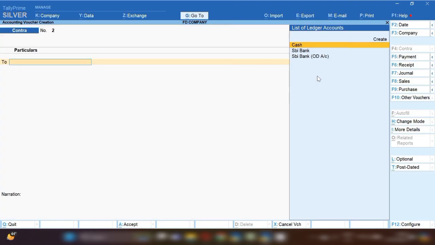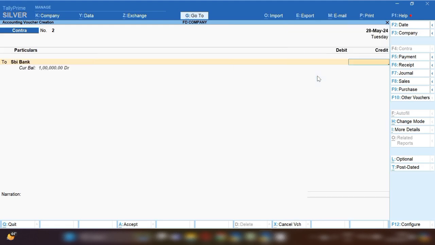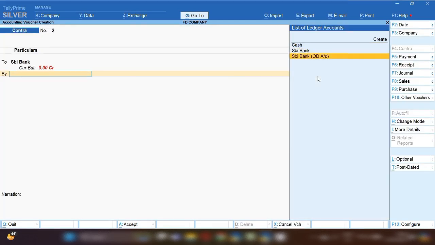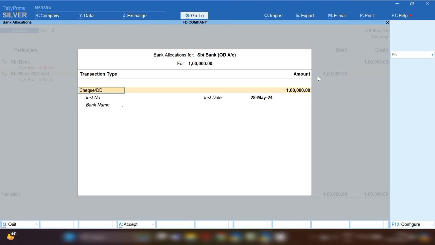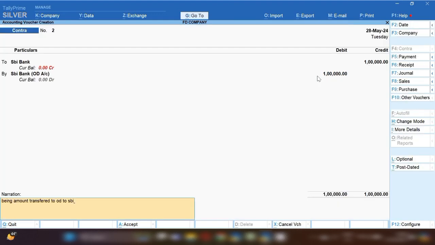So first we will credit our SBI bank account with 1 lakh rupees, because our current bank account is giving to the OD account. So the current bank account will be credited and the OD bank account will be debited. So SBI bank OD account will be debited. In narration you can mention from which bank to which bank you are transferring funds. You can write in detail, and by pressing Ctrl A you can save this entry.